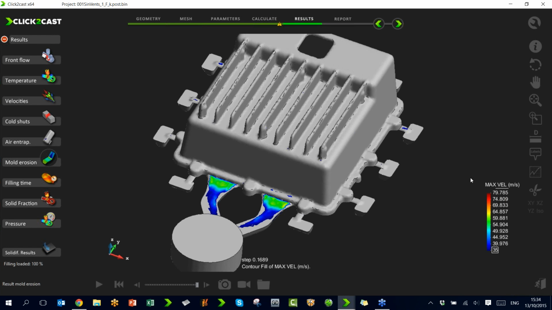So as you see, we have a scale here. Velocities are around 80 meters per second, so this is very, very high velocity. The degradation of this mold will be very high. So using these results, we can go back and check a different velocity for the gate in order to avoid all this mold erosion.